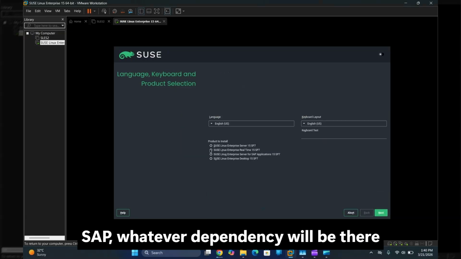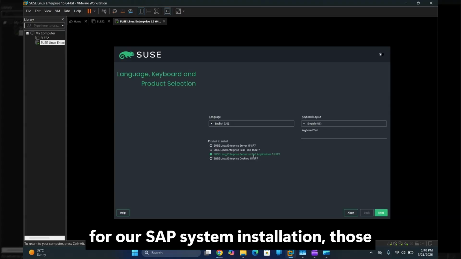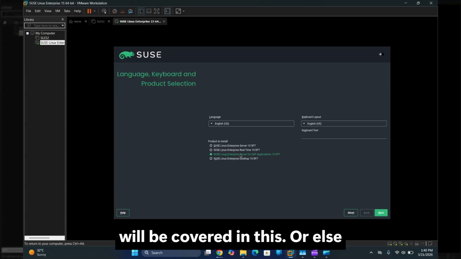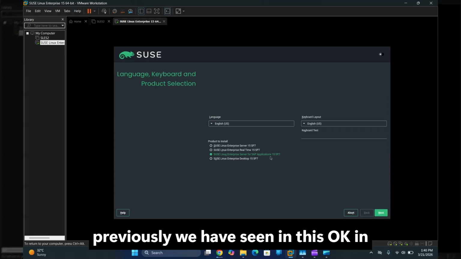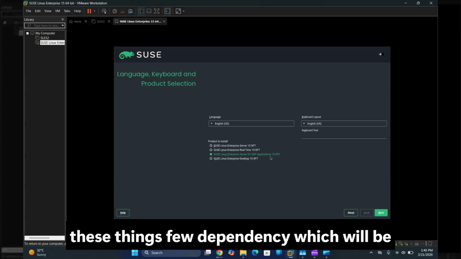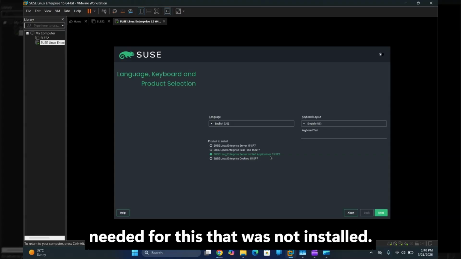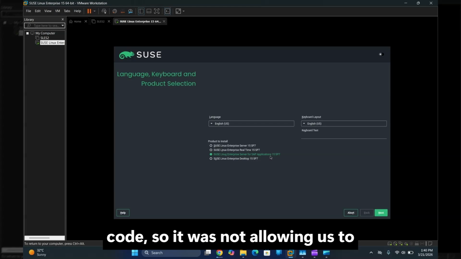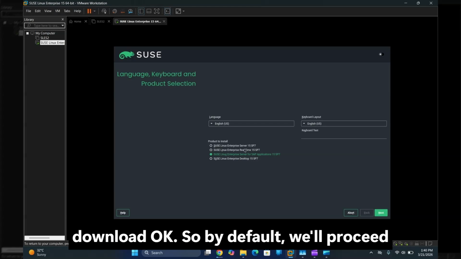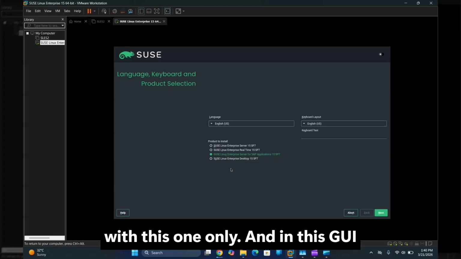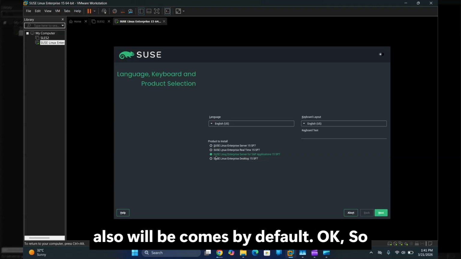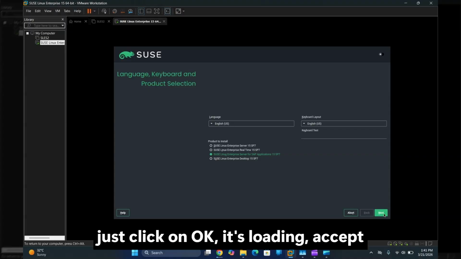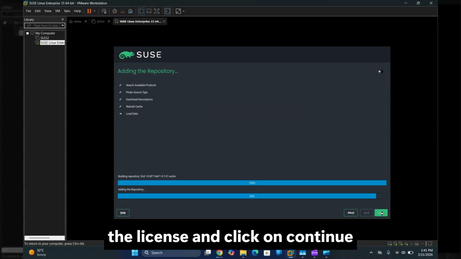Okay, so here we will select SUSE Enterprise for SAP Applications. We will proceed with this. Whatever dependencies are needed for our SAP system installation will be covered in this. Previously we saw that a few dependencies which were needed were not installed, and as we don't have any registration code, it was not allowing us to download them. So by default we'll proceed with this one only, and the GUI also comes by default.